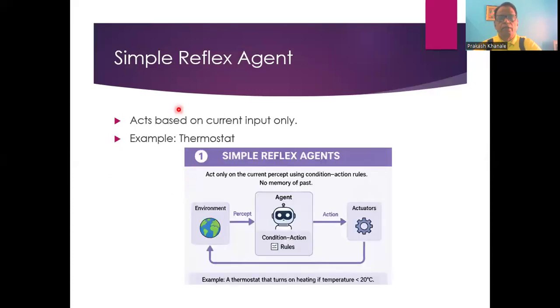Say, for example, when we think of the simple reflex agent, this agent acts based on the current input only. Whenever you think of a thermostat where you want to turn on the heating if the temperature falls below a particular degree centigrade, such as 20 degrees centigrade, in such a case you can make use of simple reflex agents. This will act only on the current percept using condition and action rules. There is no memory of the past involved.